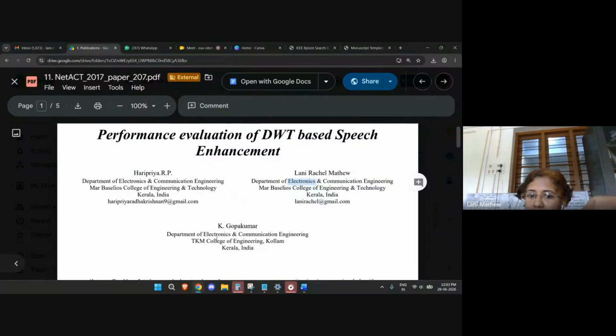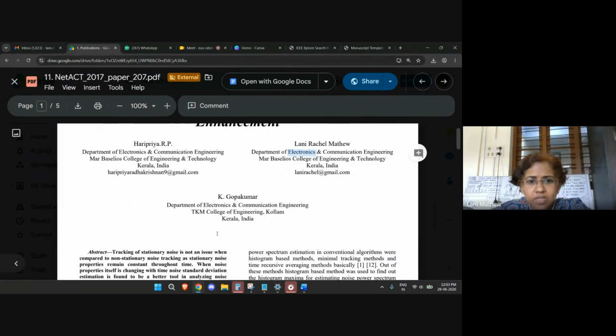And K. Gopakumar is from, at that time he was in TKM college, so his should be separate. We cannot combine another person from another college into our own block. Even if it's like this, nobody is going to question us or anything. It's perfectly acceptable, but it's usually done like that, especially when we have multiple authors.